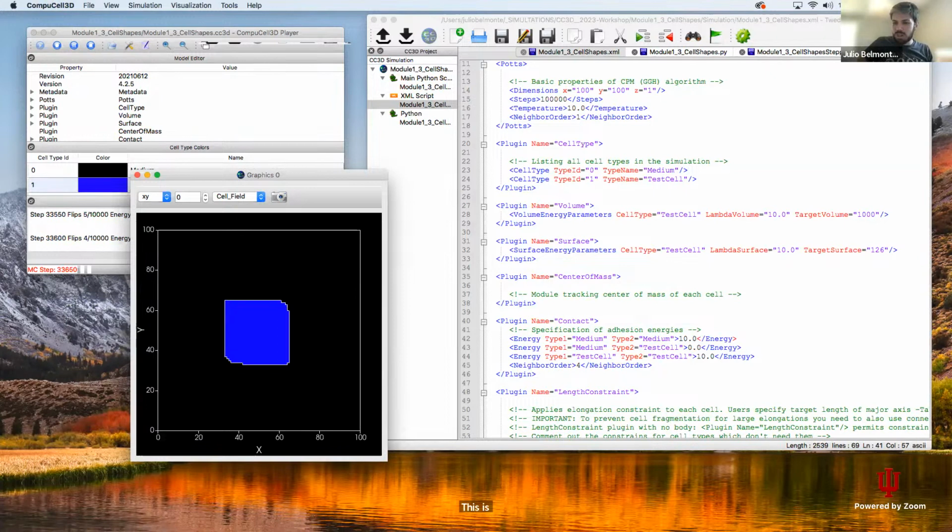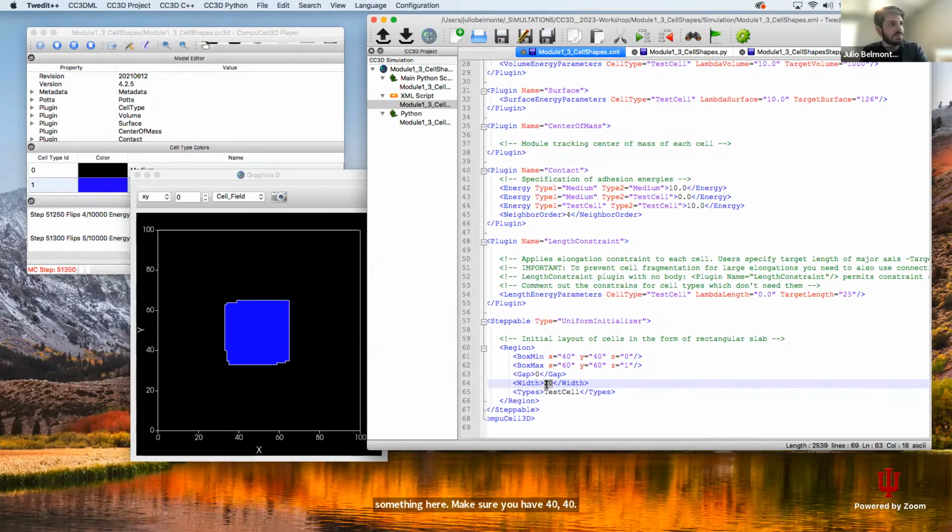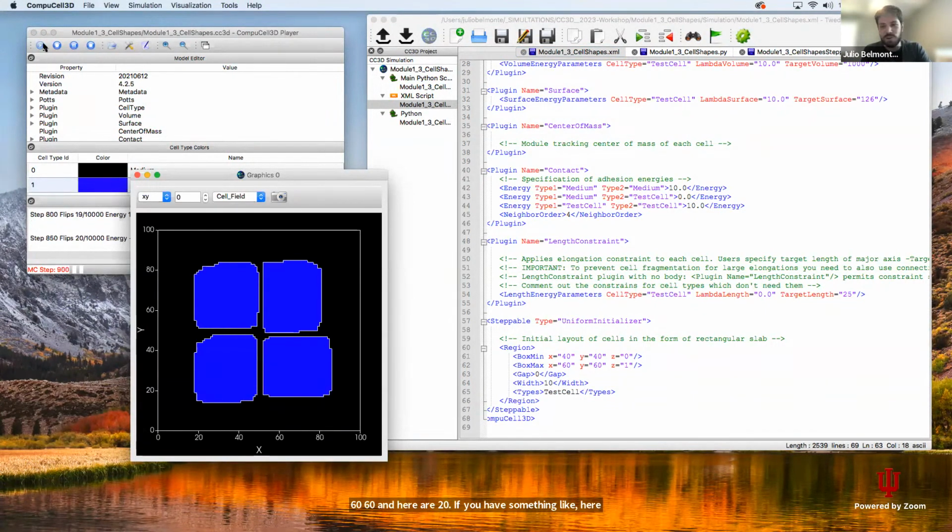You have more than one squared shape. How can that be? Do you have multiple cells in your simulation? If you got more than one cell, maybe you changed something here. Make sure you have 40, 40, 60, 60, and here 20. If you have something like 10 here, what you get is 4 cells instead of 1.